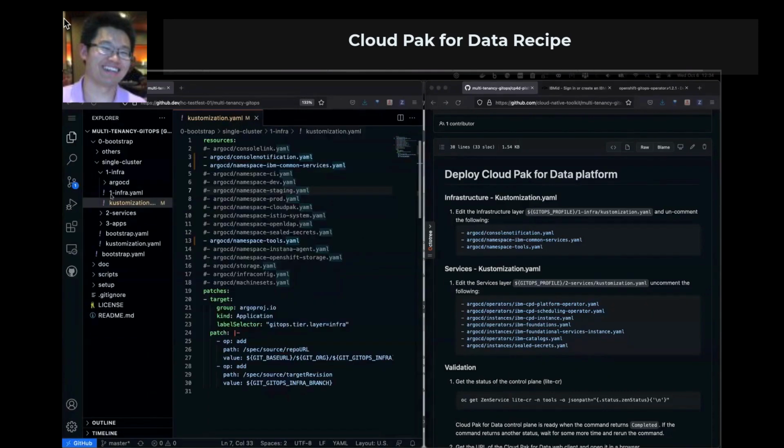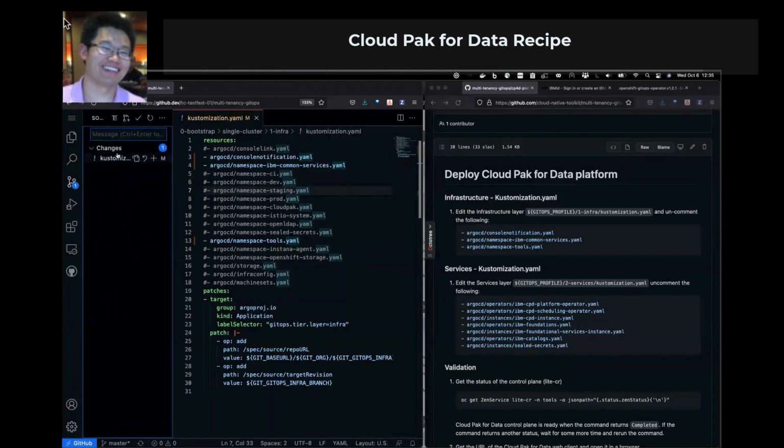So now we're going to commit this change into our repository. On the left-hand side of my web editor, you'll see this little button with the 1 inside the blue circle. Click on that icon, and you're going to see the changes you've made. The changes I've made are uncommenting the 3 lines, lines 3, 4, and 13 in my customization YAML.